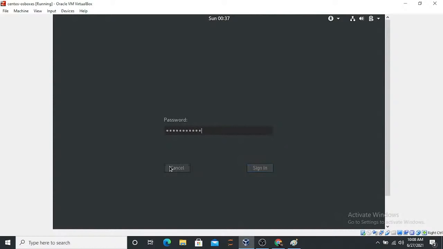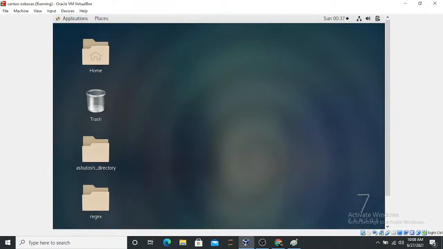I hope by now you know the real meaning of root. Let's wait a couple of minutes or seconds to jump towards the desktop. Okay, here we are again. Our directories are still here: Ashutosh underscore directory, regex, everything is here.